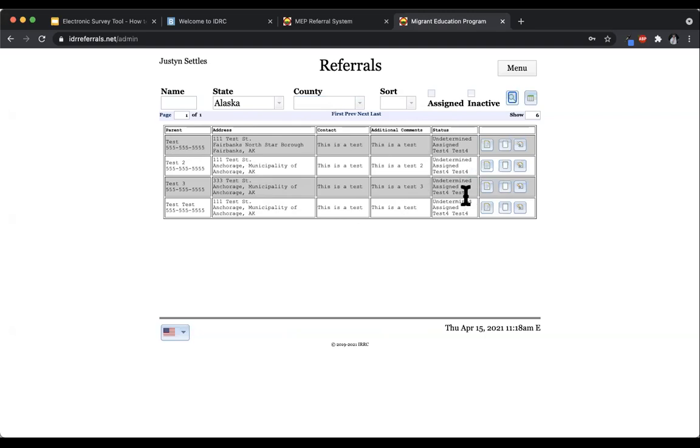And so the status of the referral lets you know who it has been assigned to, whether the referral was found to be eligible or not. And so when the status says undetermined, that means that the recruiter has not yet decided if the referral is eligible or ineligible. You can see it says assigned, and then right below that, you can see the recruiter that the referral has been assigned to. And so in this case, since we are doing test referrals, it was assigned to our test 4 account.